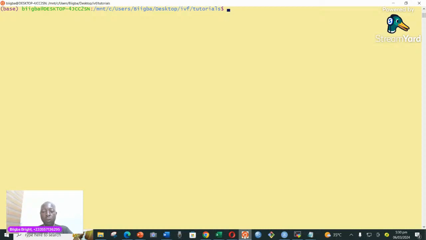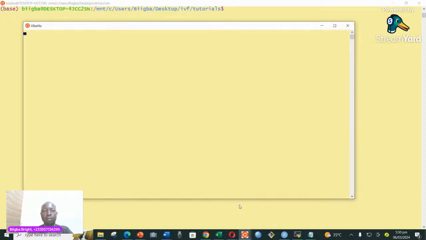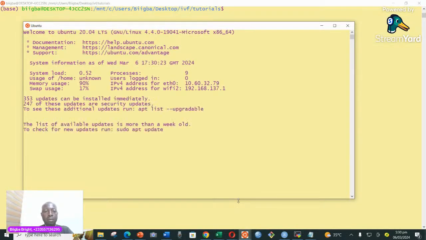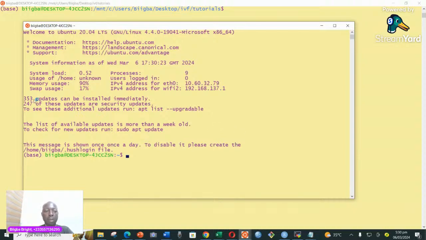So first of all, I'll come and right click down here, and then I'll open another terminal. And so you can see another terminal is opening. And so when it is done, I will see my command prompt. Right. So this particular terminal is done.